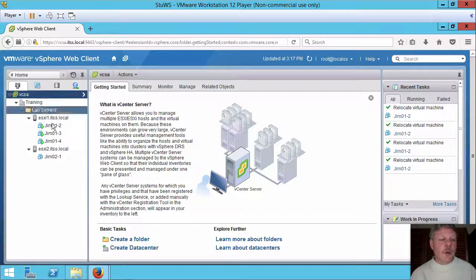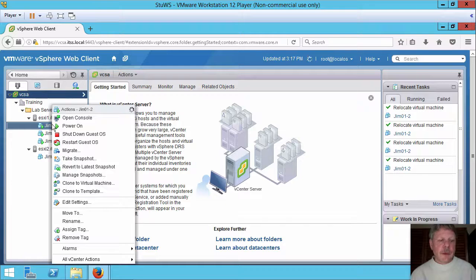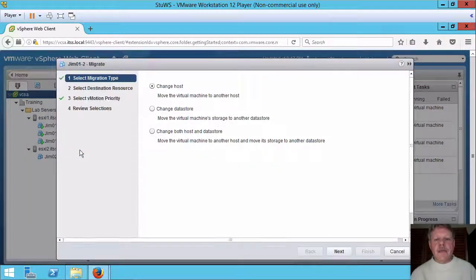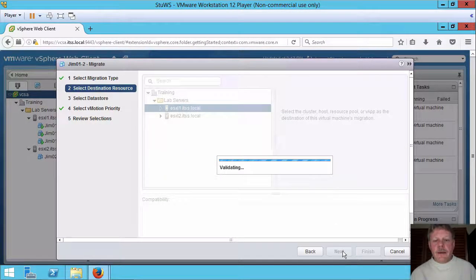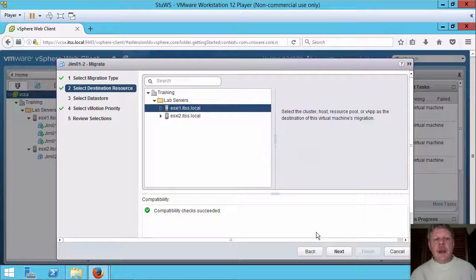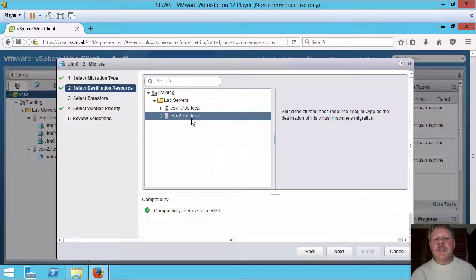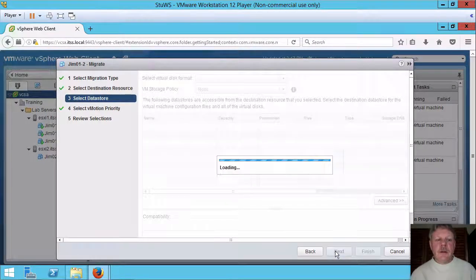Fairly straightforward. I'm going to right click on my VM and select migrate. In this case, rather than taking the default when the wizard comes up of changing the host, I'm going to select change both the host and the data store. We'll go next. And now as far as the destination host is concerned, I'm going to pick ESXi2. That's good. Compatibility check succeeded. I'm going to go next.